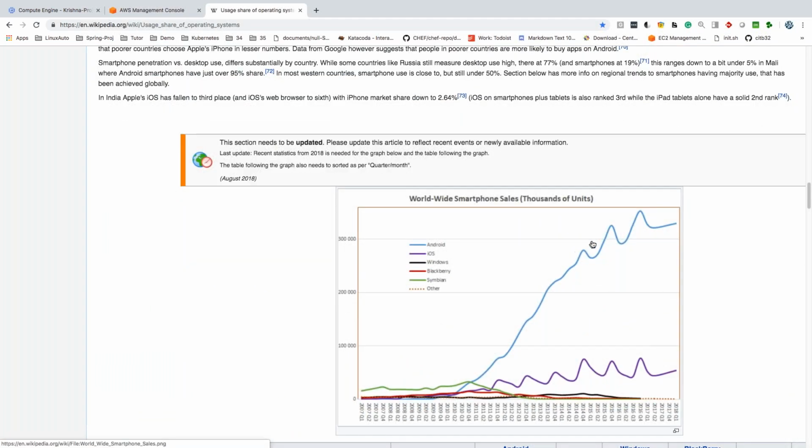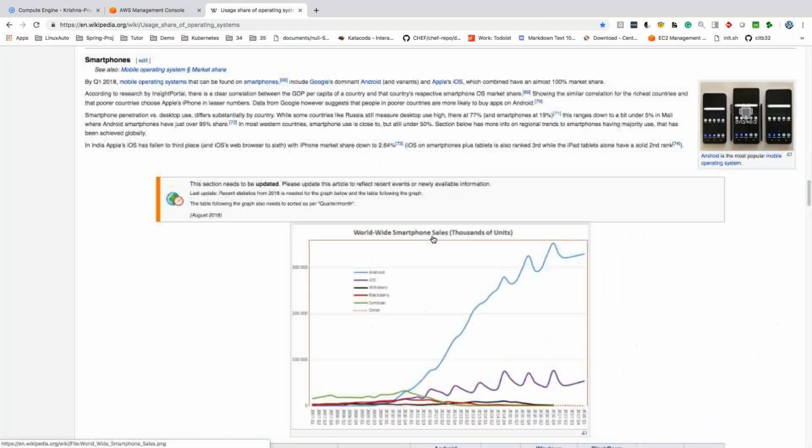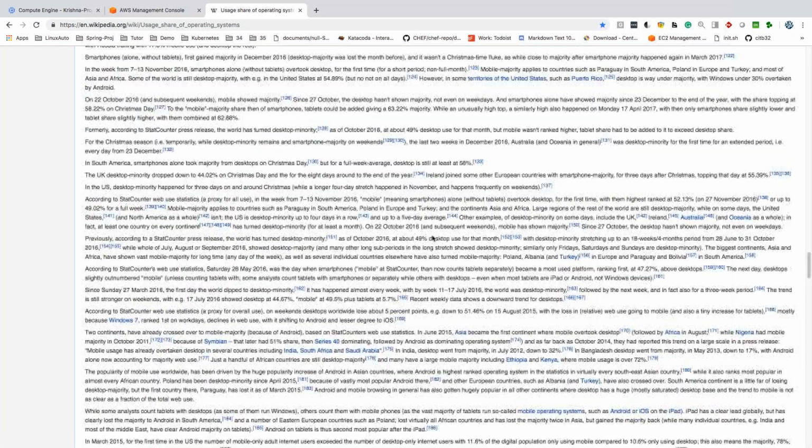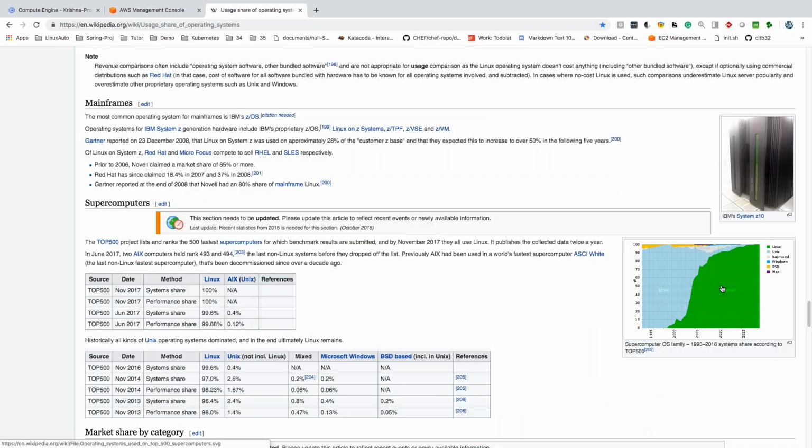So how is the blue line so much bigger? Because it's Android. Everyone knows that out of 10 devices, 8 to 9 would be Android. So definitely that is bigger. And next, coming to the servers, the same way you have a server report as well.